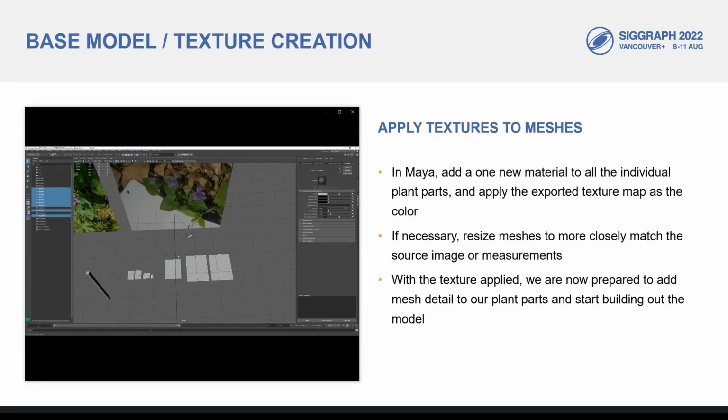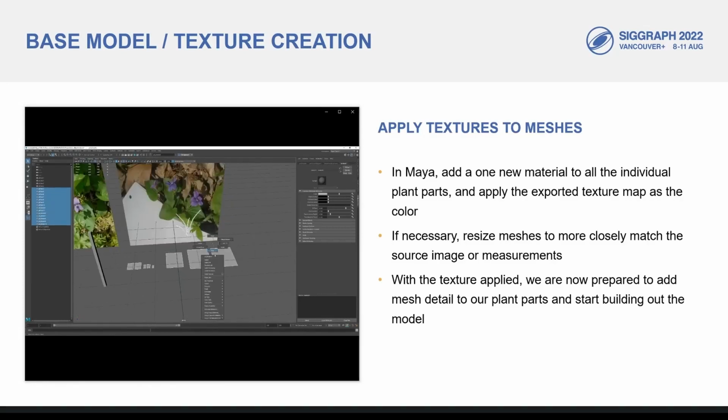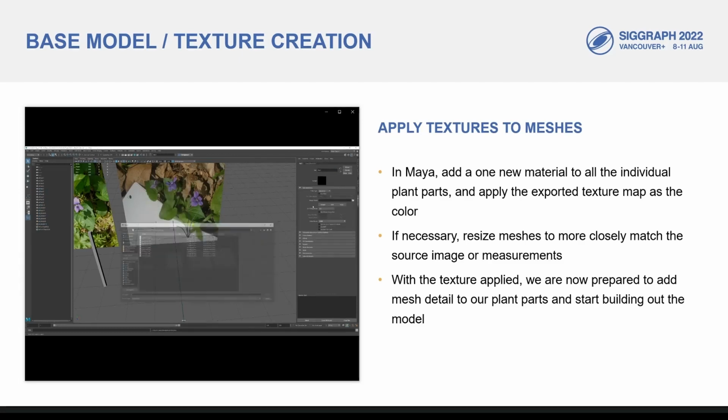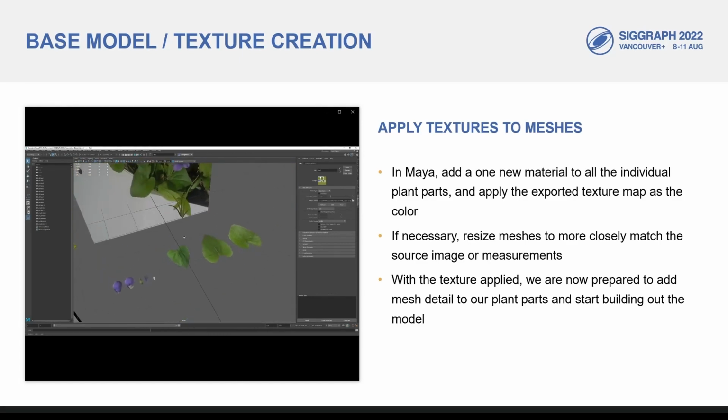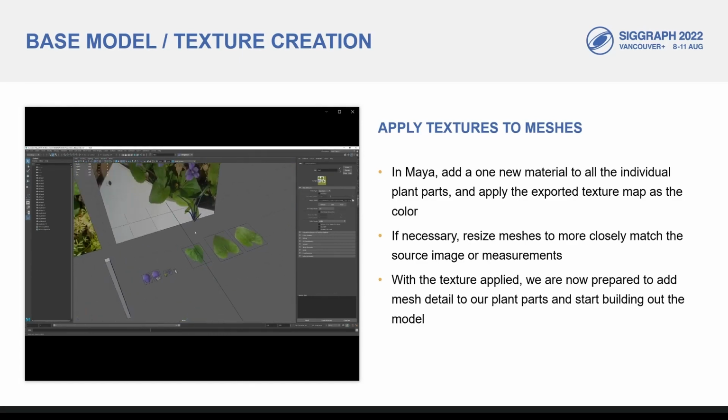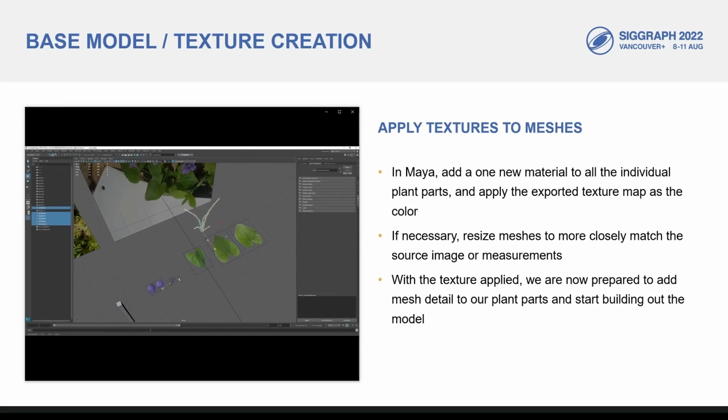So with a first version of our texture sheet ready to go, we will return to Maya and add our exported texture map from Photoshop to our meshes, just as a single material with the exported texture as the color. This would be a good time to resize meshes to more closely match the source image, or to just measure them in Maya with the little measurement tools we created earlier. And with the textures on there, we're ready to start putting them all together.